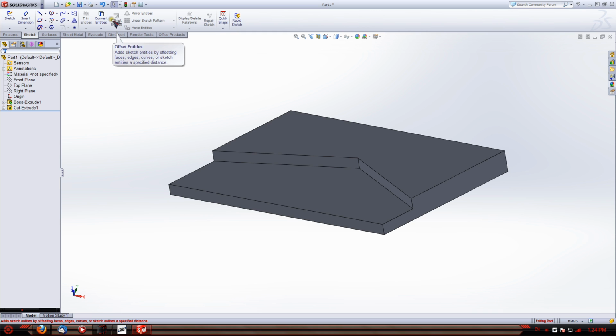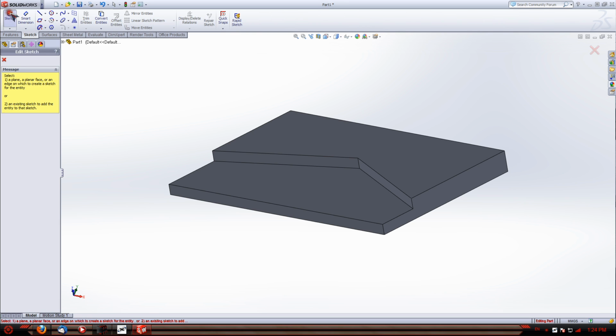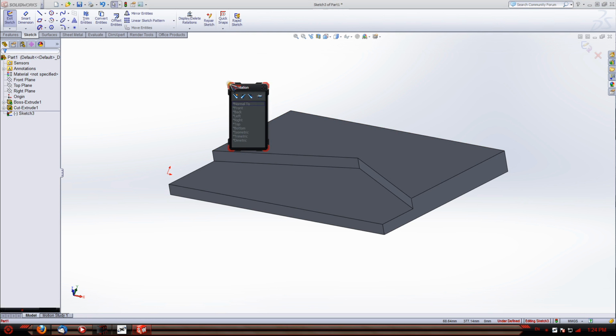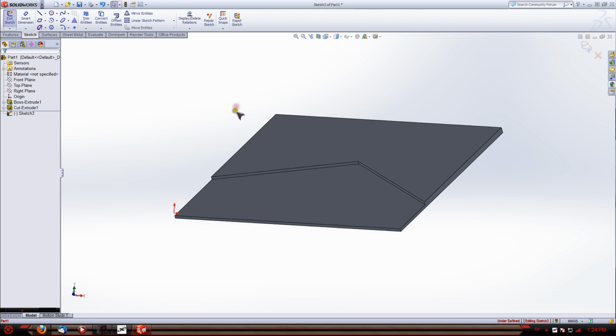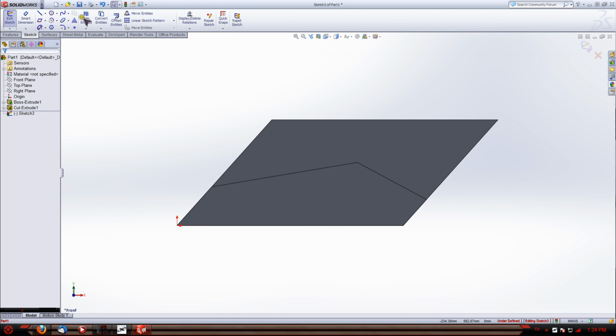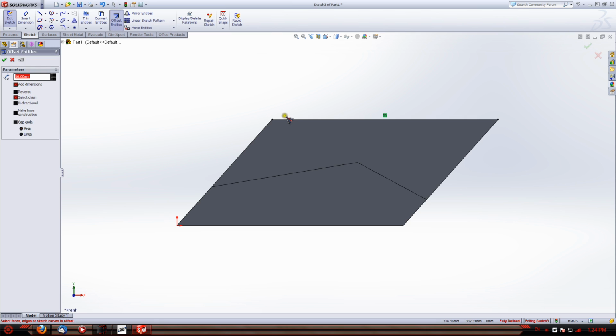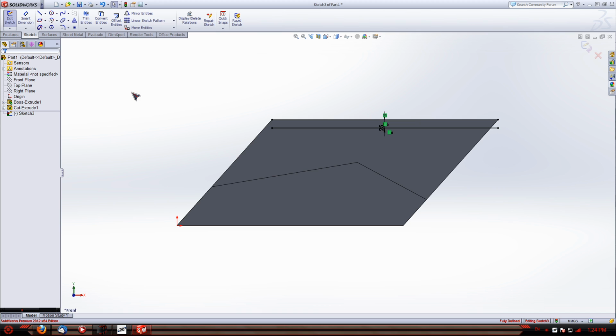Offset, I'll show you offset quick. Let's make another sketch. Let's say I have, okay, I'll convert this entity here, convert that line. Now it's a sketch entity. I want to offset it. Offset it 25, and we'll go in the opposite direction. Okay. So that's offset.